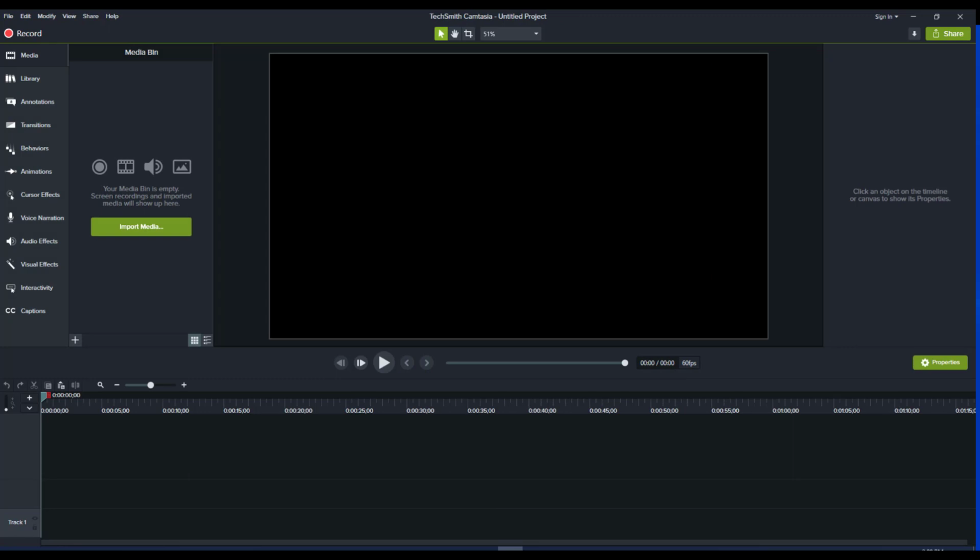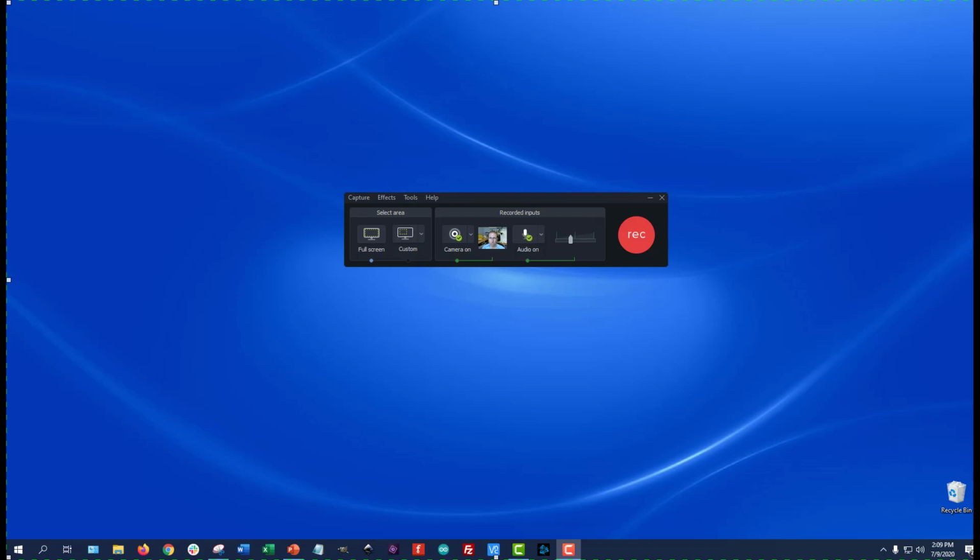When you open Camtasia, you'll see a window like this. Don't panic, there's a lot going on, but rather than explaining the entire interface, I'm just going to walk you through the steps you need to take to do a basic recording. Start by clicking the record button in the upper left. That's going to minimize your main Camtasia window and bring up this little toolbar.